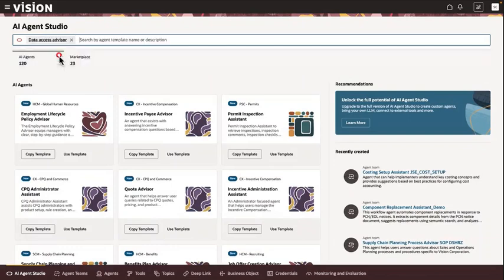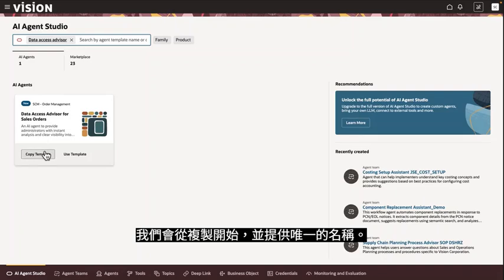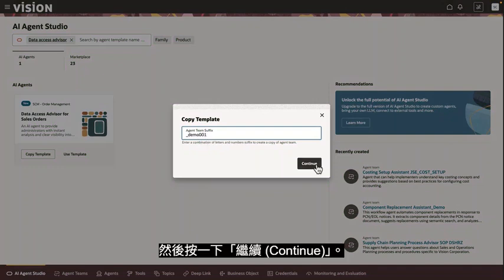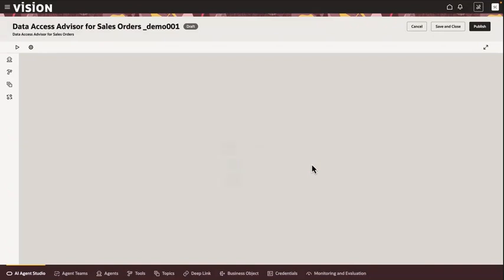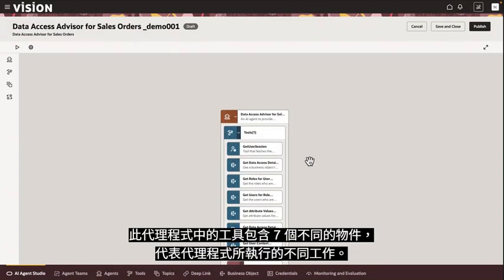then hit search. The system returns the template. We'll begin by copying this and giving it a unique name. We'll add our suffix, then click Continue. The template automatically copies over the tools that are embedded in the agent. The tools in this agent contain 7 different objects that represent the different tasks that are performed by the agent.